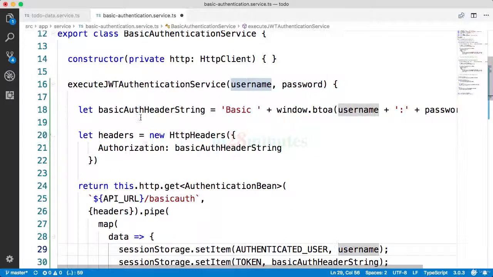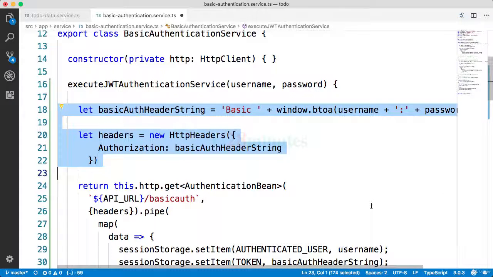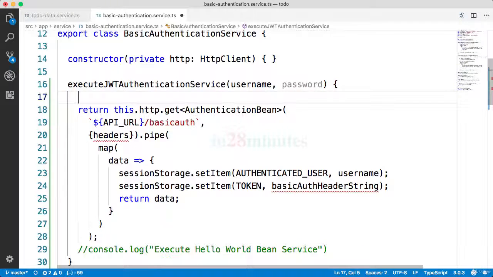Instead of the basic auth string, what do we need to do with the JWT? What was the first request that we sent? With JWT, the first request that we sent to get the token was a post request to the /authenticate URL. So we don't really need to worry about the basic authentication and the headers in here. We don't really need the headers. We would want to do a post actually.